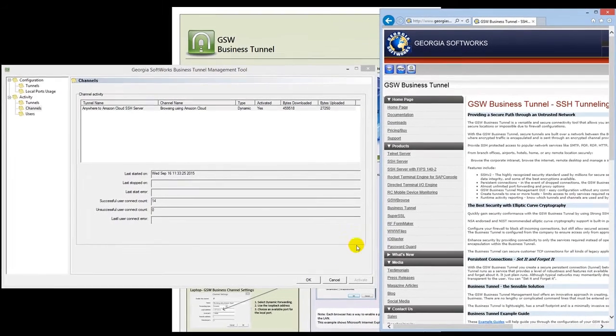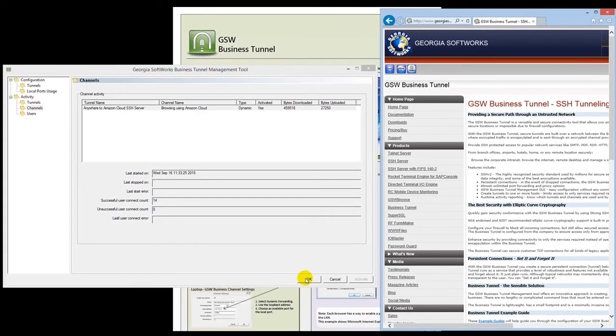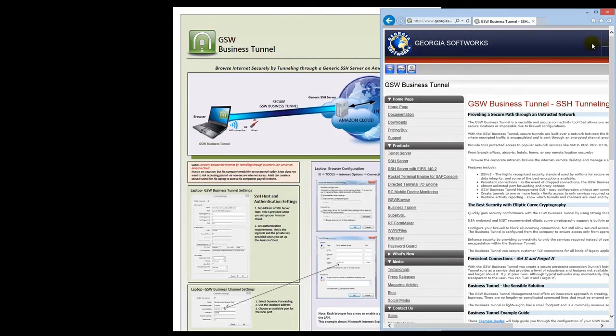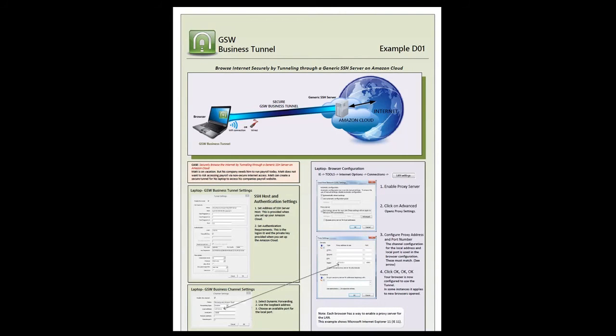Now all browsing with Internet Explorer is using the Georgia Softworks Business Tunnel, and you have all the security of SSH. Now that the tunnel is configured, Matt can activate it and forget it. The way it works is that new Internet Explorer browsers will use the new configuration information we set, so they will all be using the Business Tunnel. As long as the tunnel is enabled and the browser remains configured to direct traffic through the proxy, Matt can relax knowing his browsing is being secured by the powerful SSH protocol.